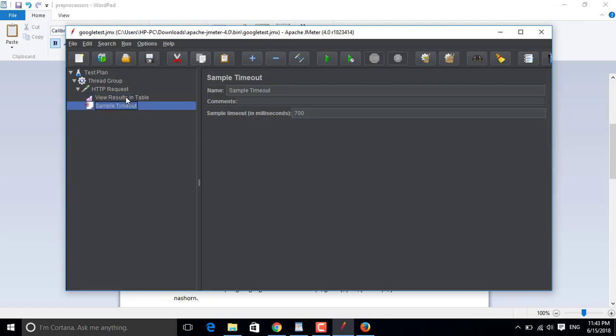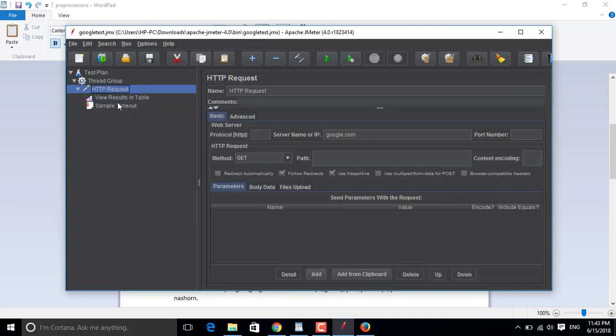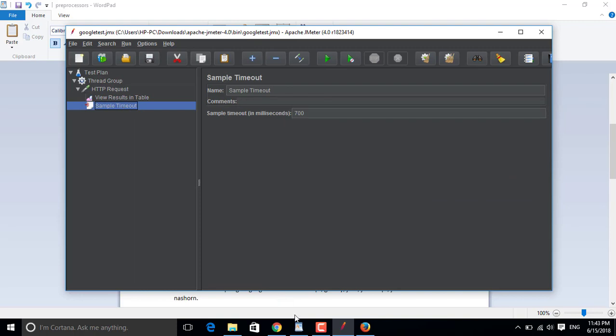So this is how preprocessor is used. It can be used to put some check on the input value to the request, or it can provide some input to the HTTP request. So the first one, sample timeout, we have understood.